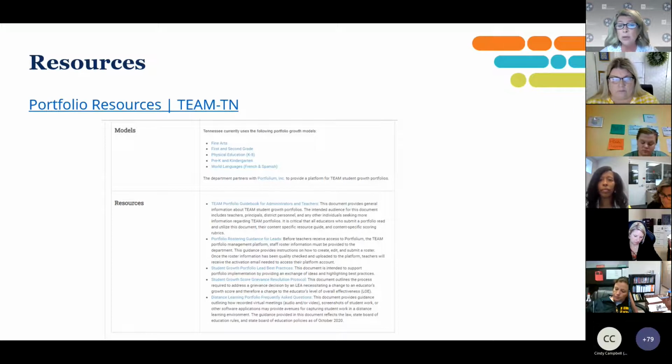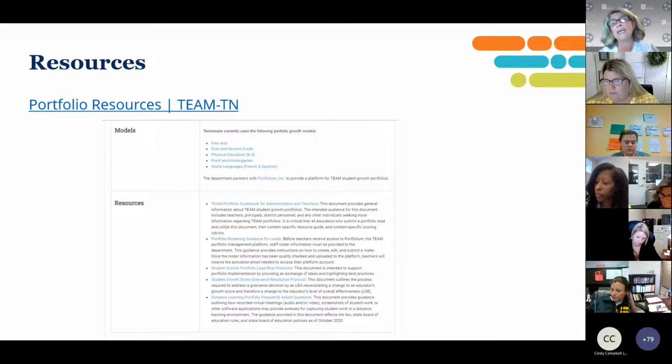If you are implementing world language, it's only French and Spanish. If you have another world language, they don't have a portfolio model. It's only French and Spanish that we have a model for.